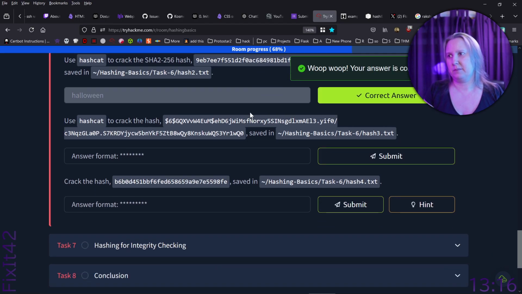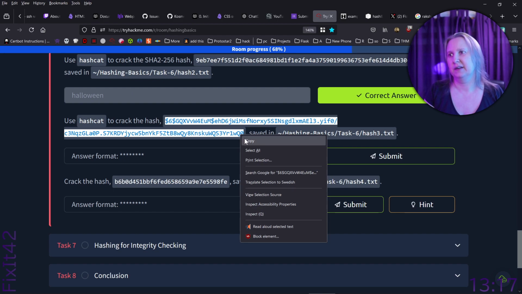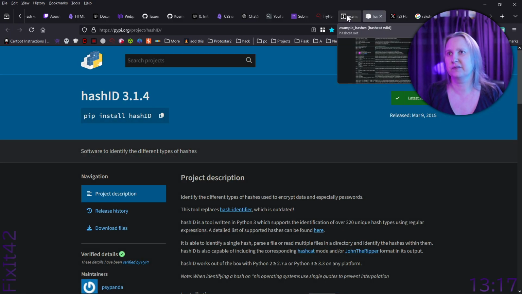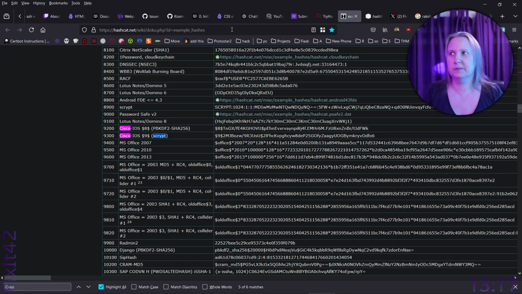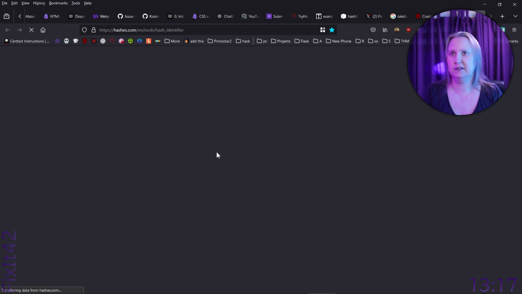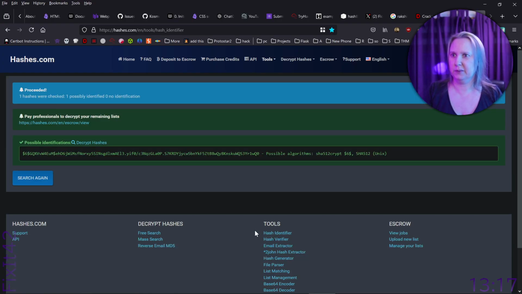And use hashcat to crack the hash. So let's copy the hash, which is significantly longer now, right? So this one starts with $6. We had that in our list, but just to do it, let's use the hash type identifier. So just to test it, right? So imagine we didn't know what this was. It's SHA-512 crypt. Is what it is.